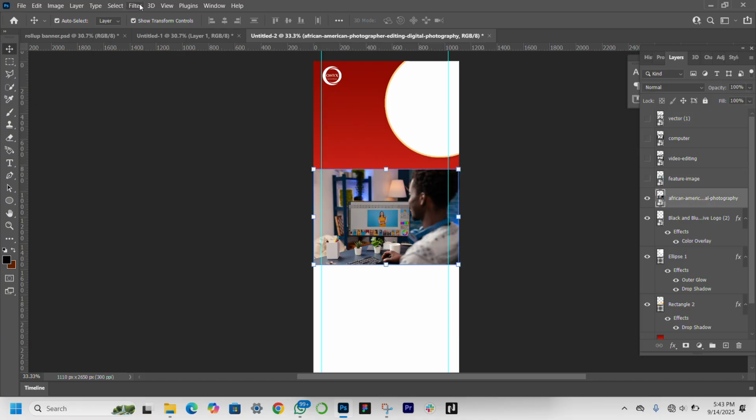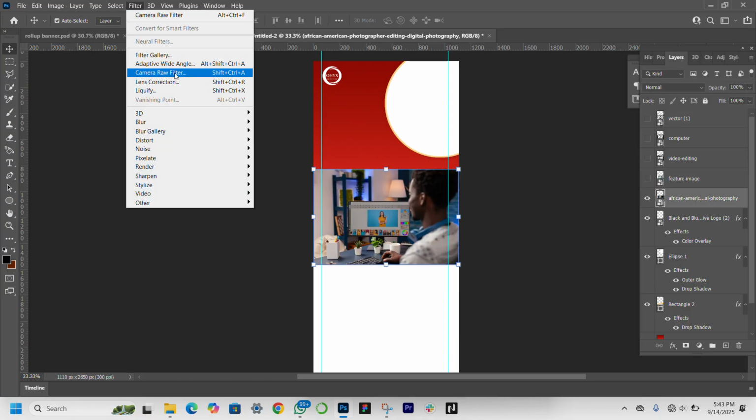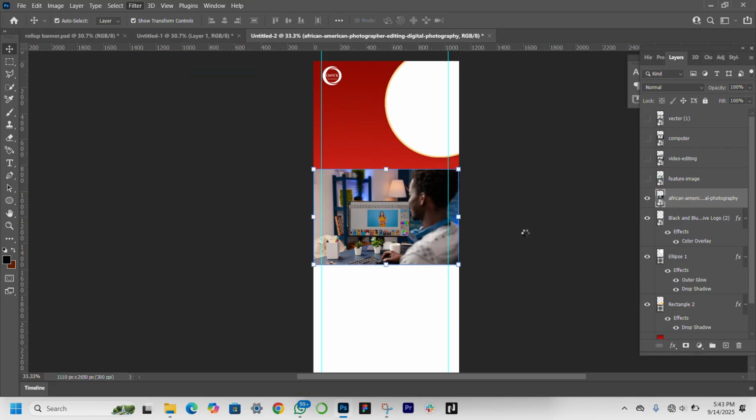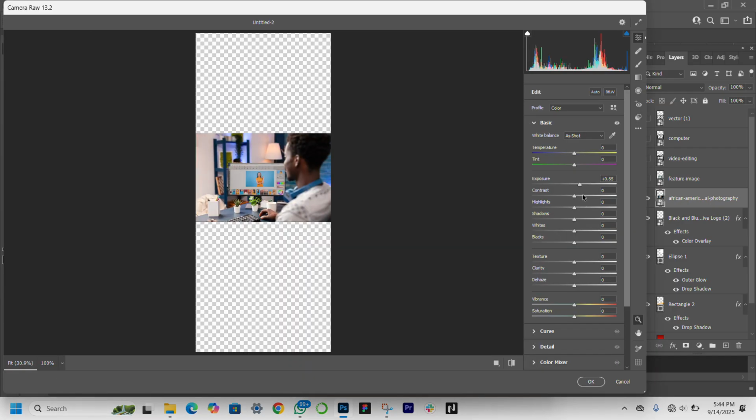Okay, for this one I'll head over to filter and I'll use my camera raw filter to adjust. Okay, so I'm just going to increase the exposure, the contrast, reduce the shadows, increase the highlights.